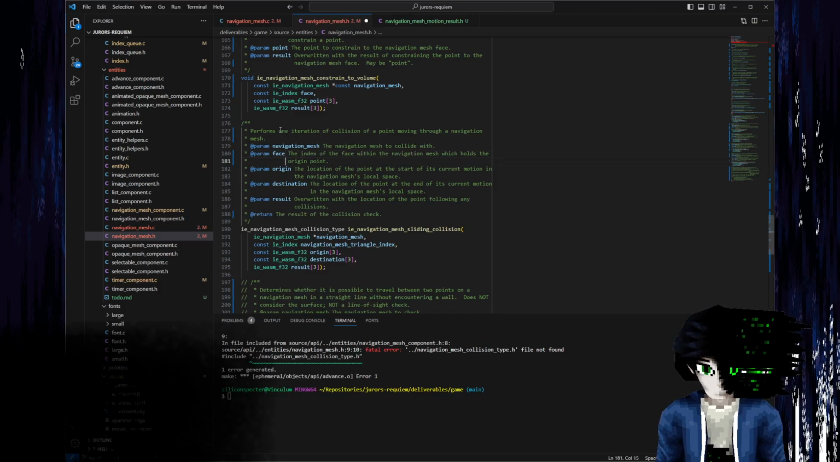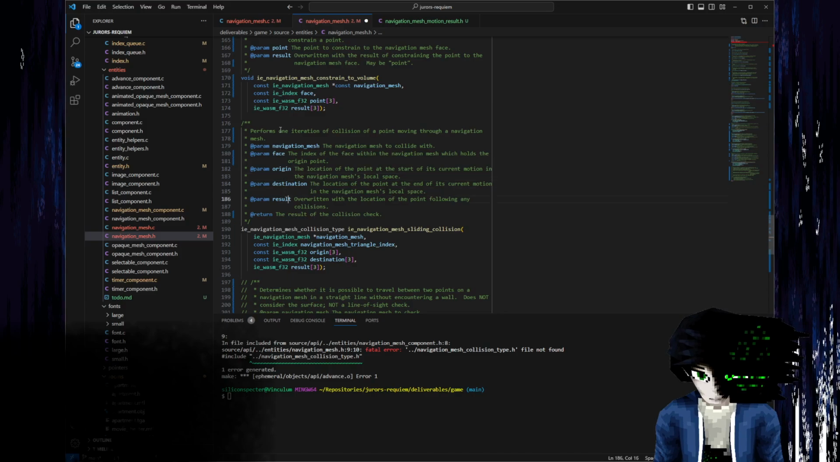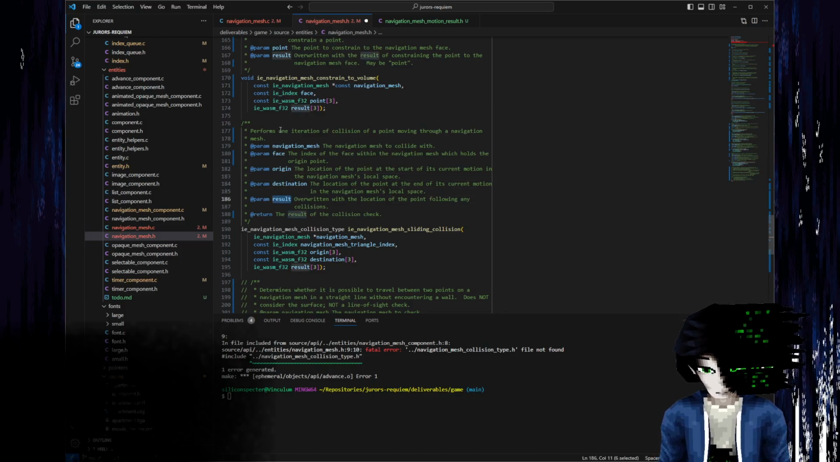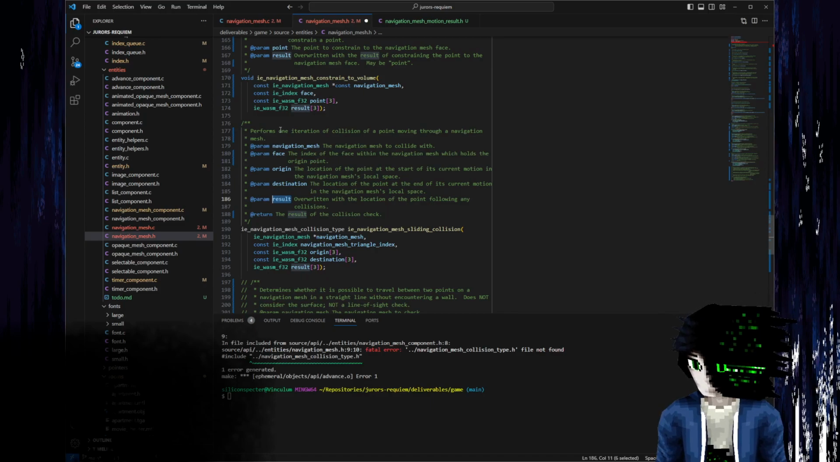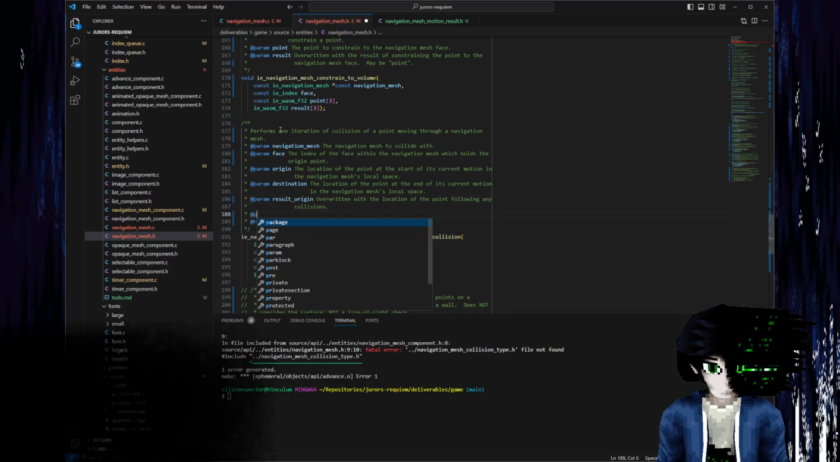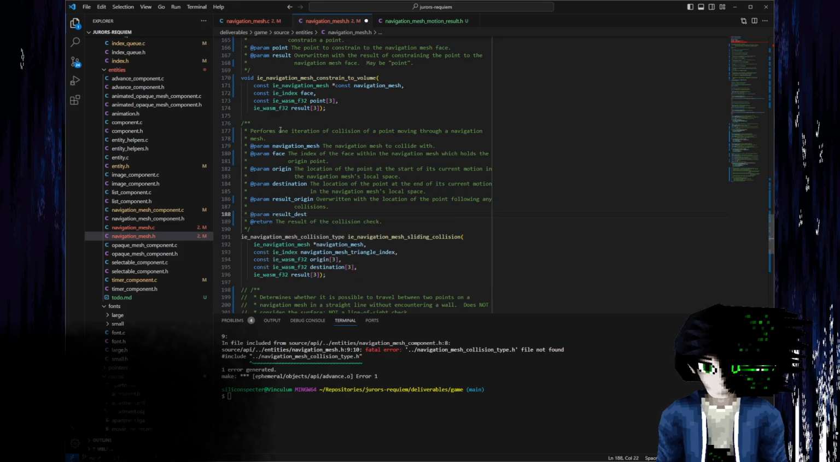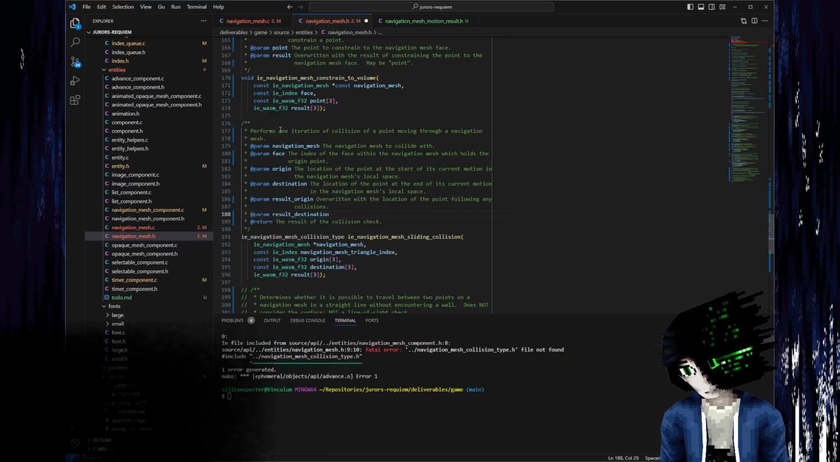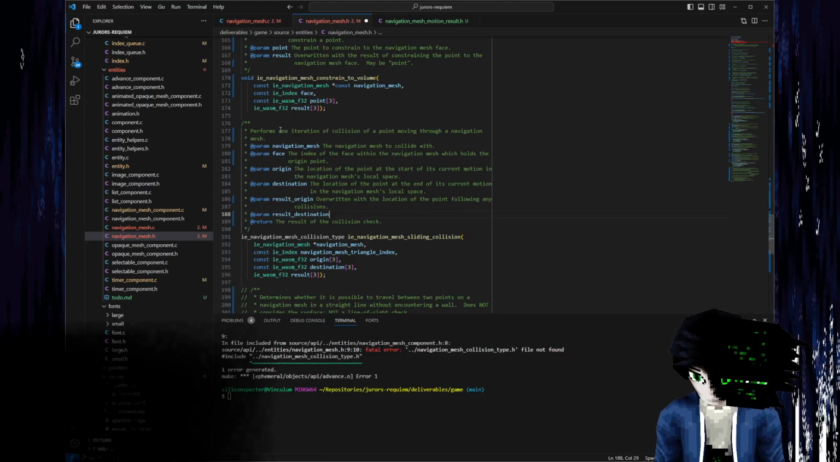I'm just going to make that clearer. Face, origin, destination, result. I'm going to split this into 3, and this is going to become a generic collision function, not just a sliding collision function. So we're going to have the result's origin and the result's destination. The reason for that is that this will allow you to do both sliding and sticky collision with the same function.